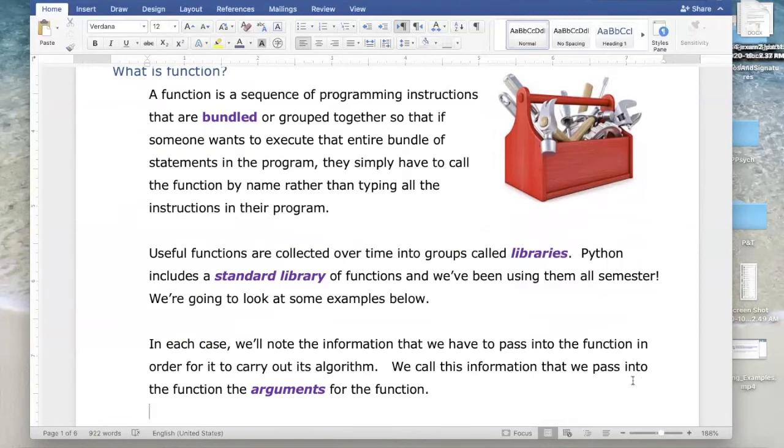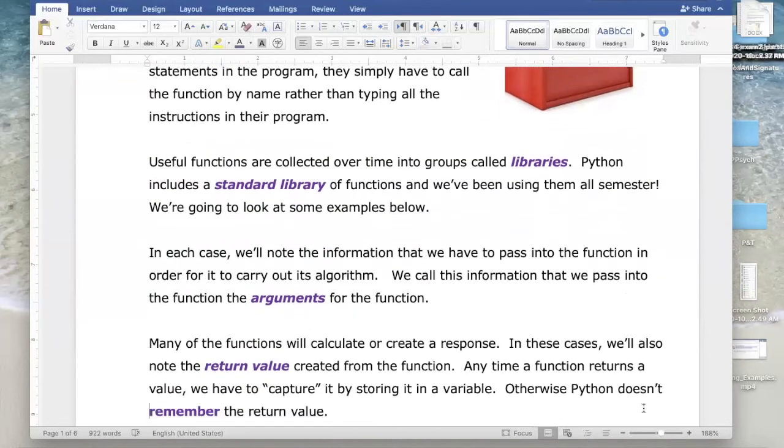In each case, when we call a function, we'll notice the kind of information that we have to provide to the function, to pass into the function, in order to carry out the algorithm. And we'll call this information that we pass into the function the arguments for the function. Many of the functions that we're going to consider also create a response that's reported back from the function code. In these cases, we'll also note the return value that's created by the function.